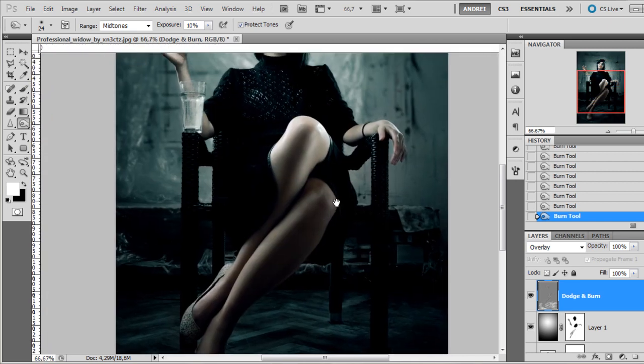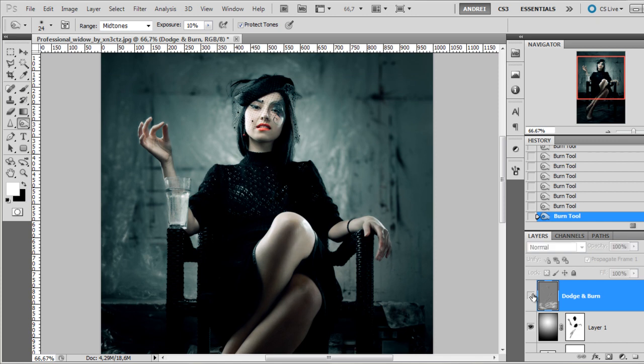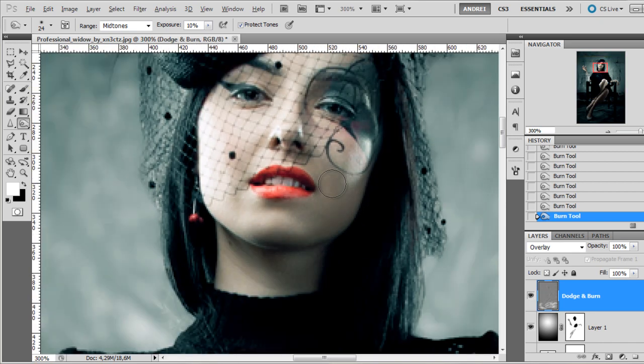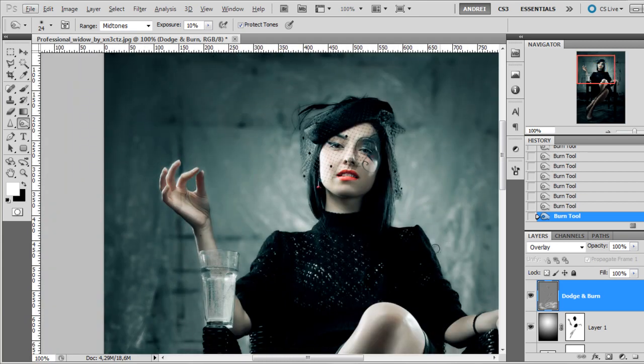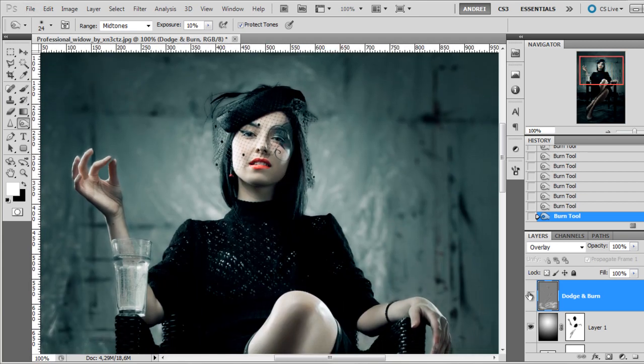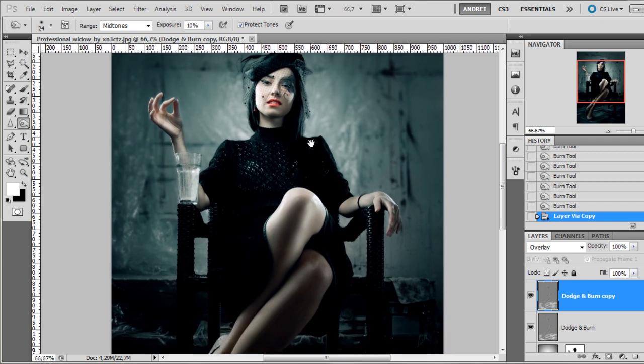Okay, let's see a quick before and after. So before dodging and burning, after. Of course I would burn this part of the face a bit more. Okay, and then you can duplicate this layer if you want a stronger effect.